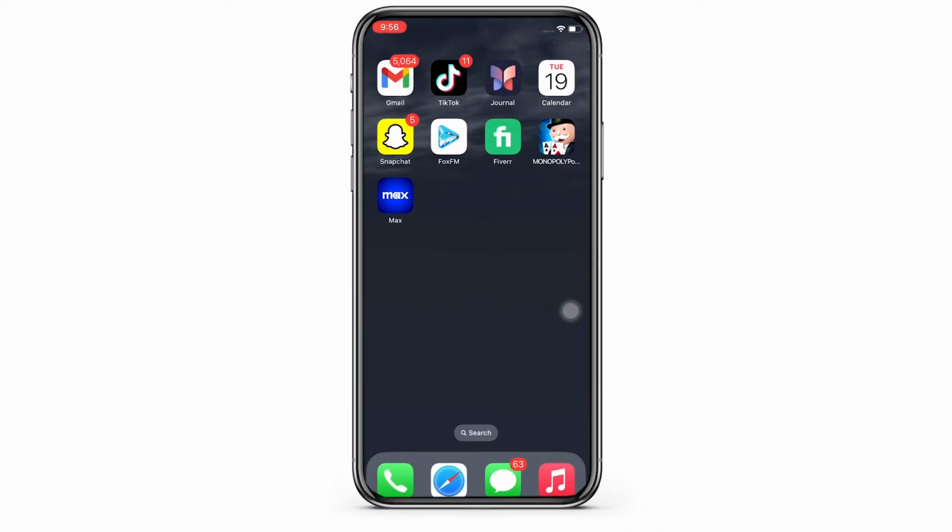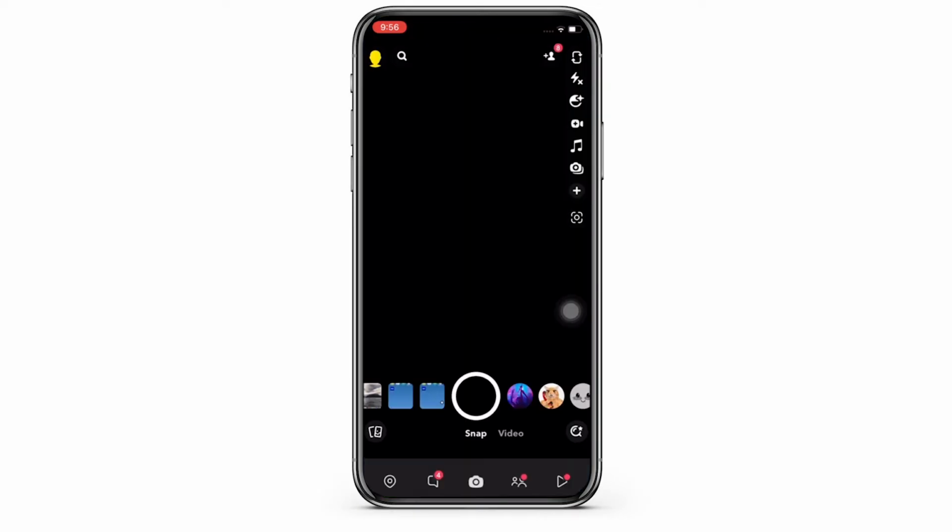I will take you through the step-by-step process on how to delete shortcut on Snapchat. Now let's get right into the tutorial. Firstly, go ahead and open the Snapchat application on your device.